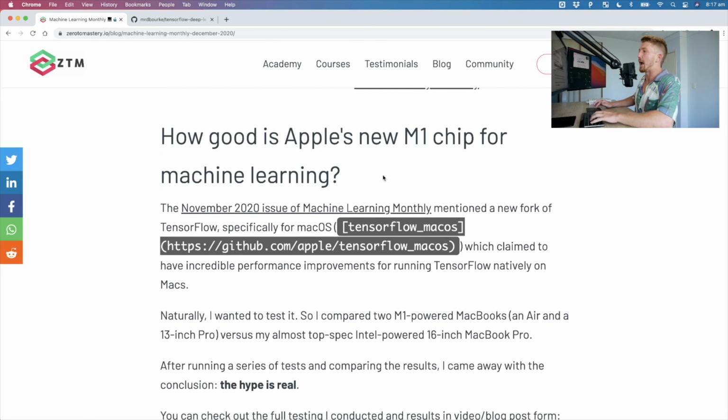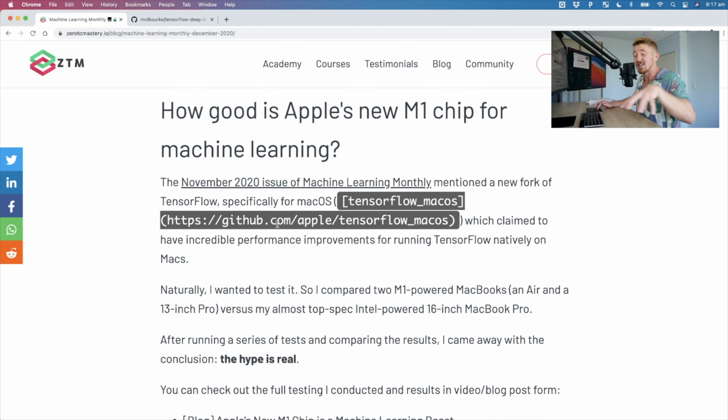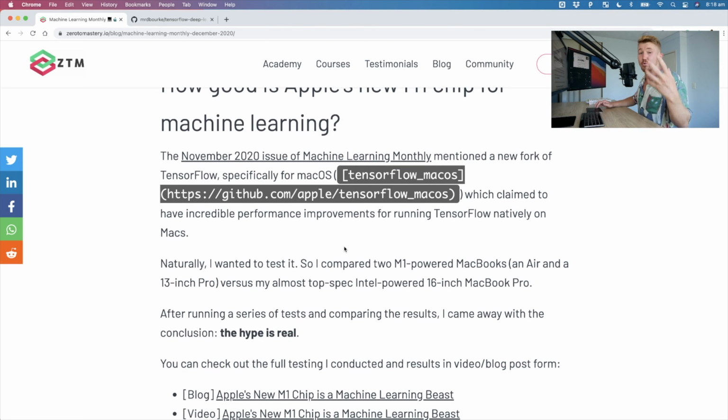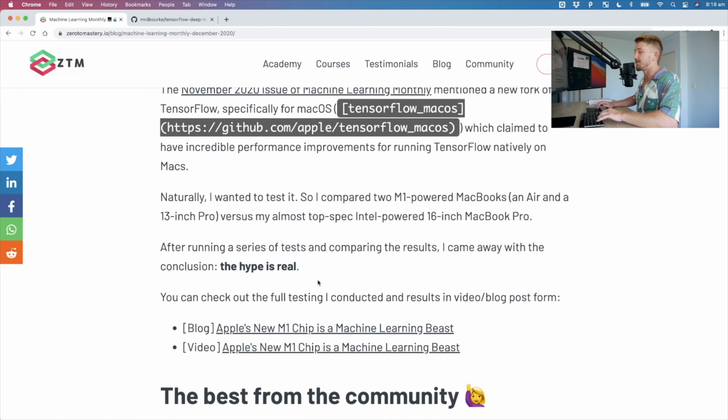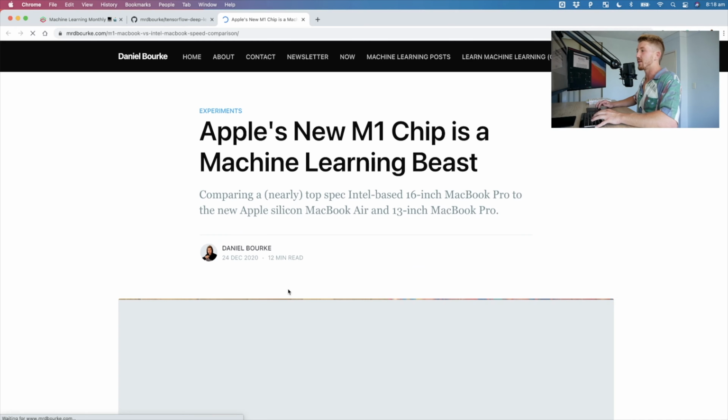Another thing that I did: how good is Apple's new M1 chip for machine learning? In the last issue of Machine Learning Monthly, we looked at the fact that TensorFlow had just released a version of TensorFlow macOS, which is TensorFlow to run on Apple Macs. Because if you've ever used TensorFlow on a Mac in the past, it hasn't been the greatest. So I did a little bit of a speed test. We'll go to the blog post. There's also a video to go along with it.